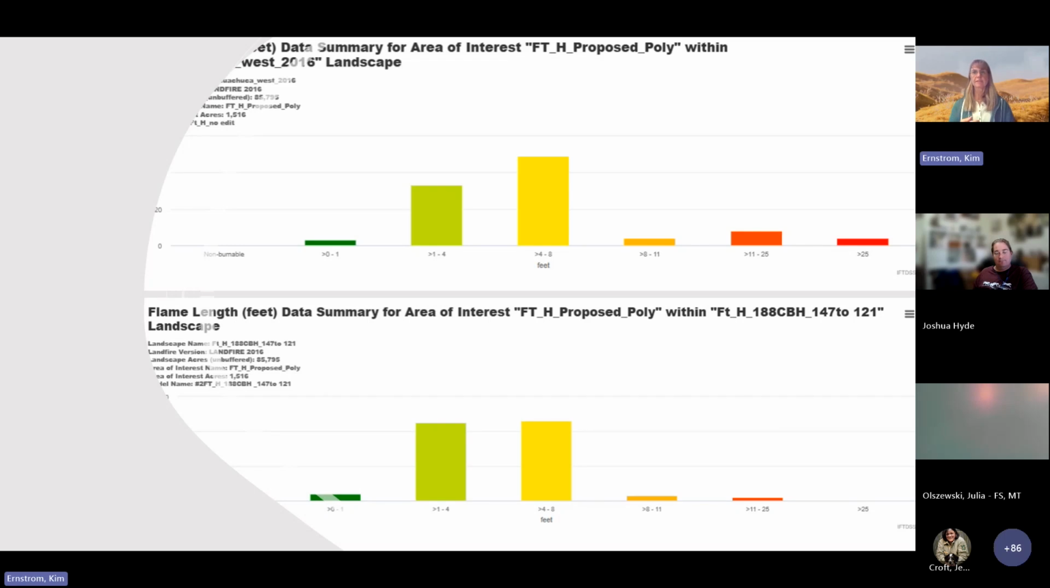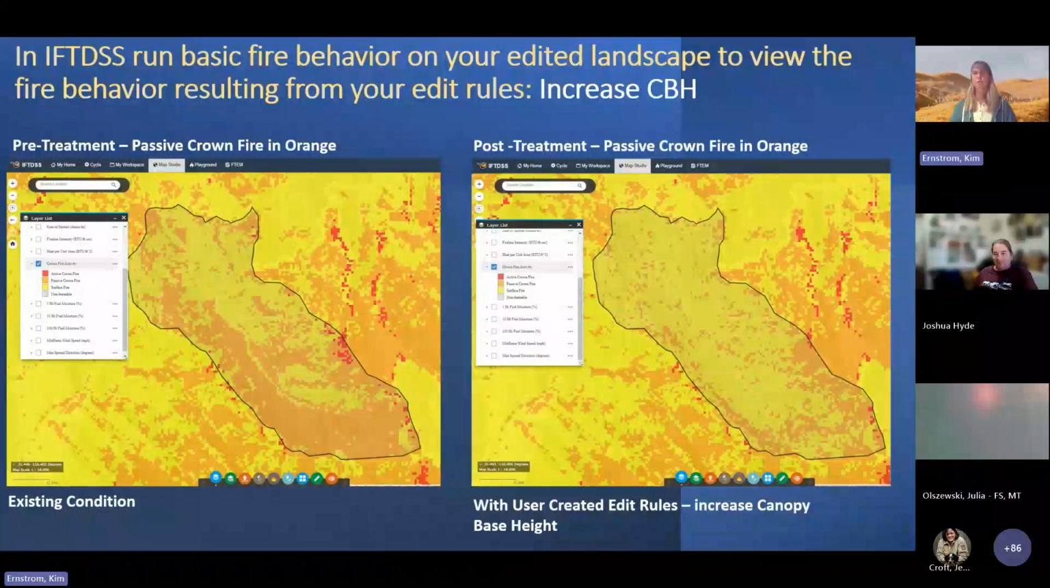So you can run a report in IFTDSS and show I've shifted sort of this red and orange over here on the right side in the upper graph. I've shifted it more towards the green, right? So I've increased the flame lengths in the 1 to 4 foot category, which is the green, and I shifted it out of the 11 to 25 and the 4 to 8. So everything sort of shifted to the left, which is what I'm trying to do, right? I'm trying to reduce fire behavior. This is just flame length. You could also look at rate of spread too. So you can use IFTDSS to show what you're doing in your NEPA report.